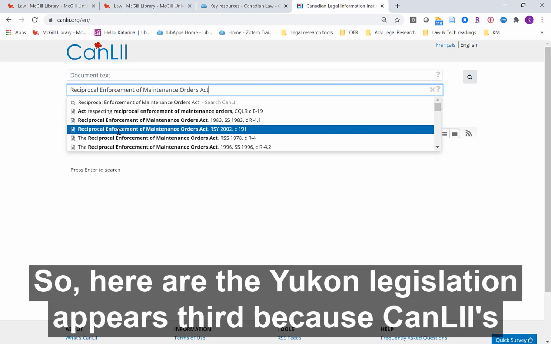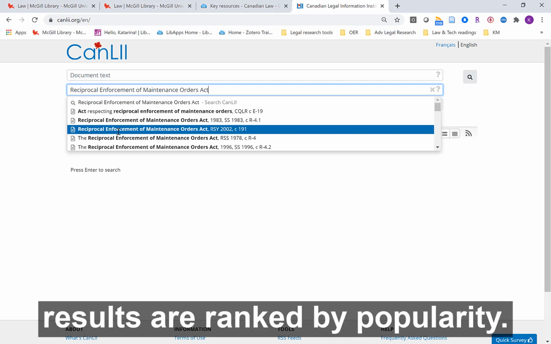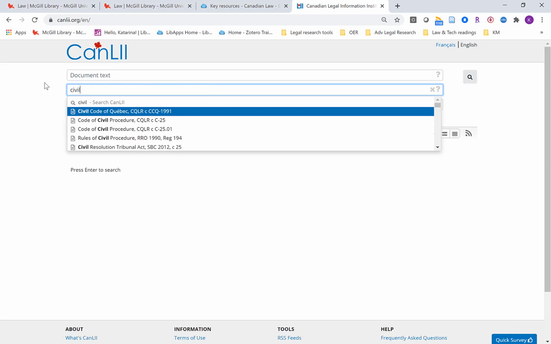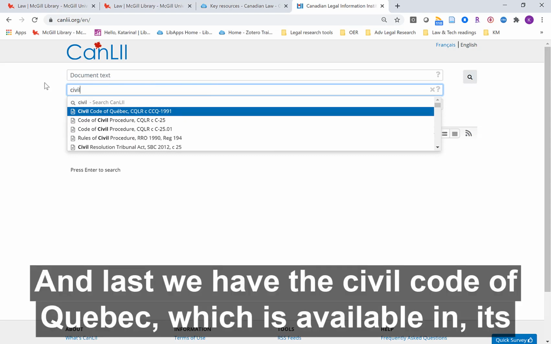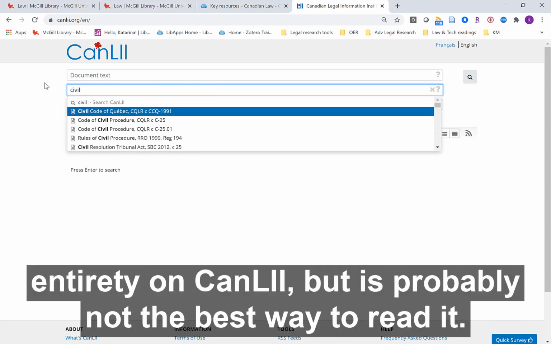So here the Yukon legislation appears third because CanLII's results are ranked by popularity. And last, we have the Civil Code of Quebec, which is available in its entirety on CanLII, but is probably not the best way to read it.